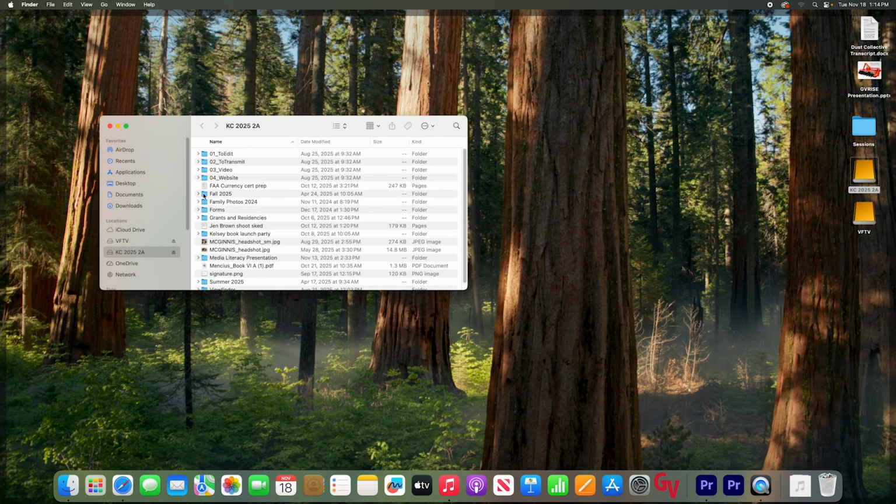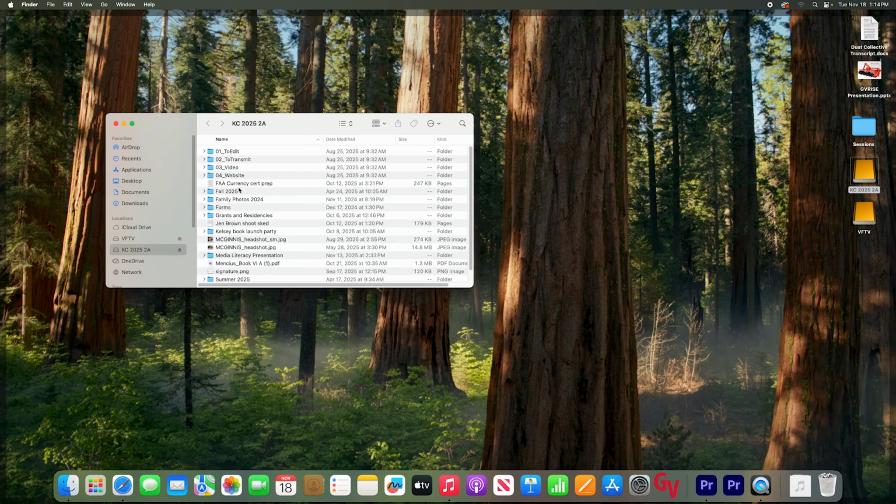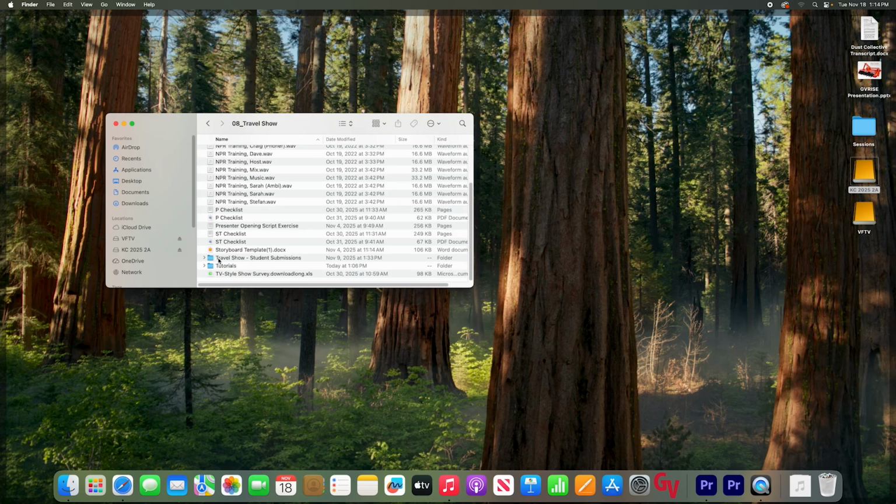Inside of your own hard drive, you can see all of my files here. I've got a bunch of different things. The way I organize my files might be different than yours. Instead of icon view, I do use list view. And then I have a folder on here where I save the students' footage. It's just called student submissions.